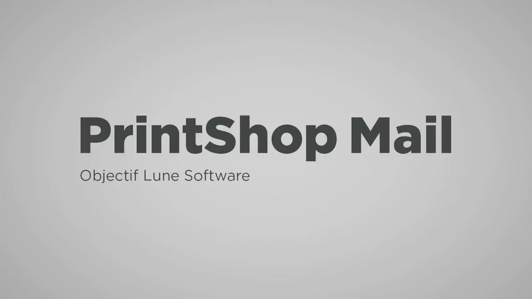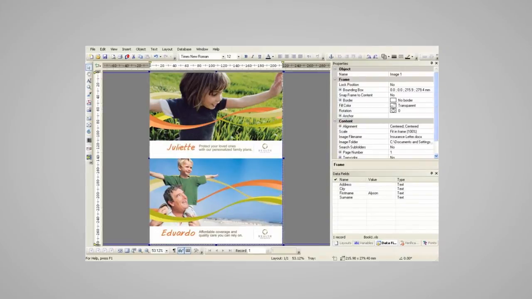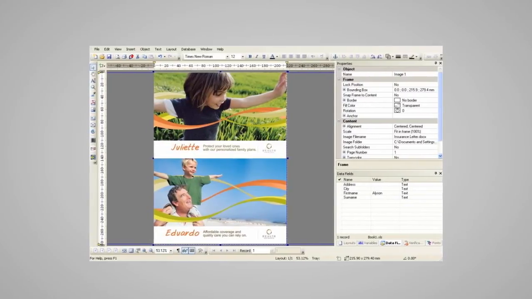PrintShop Mail has the same look and feel as any Windows application. You will know where to find most keys and controls the first time you try it.